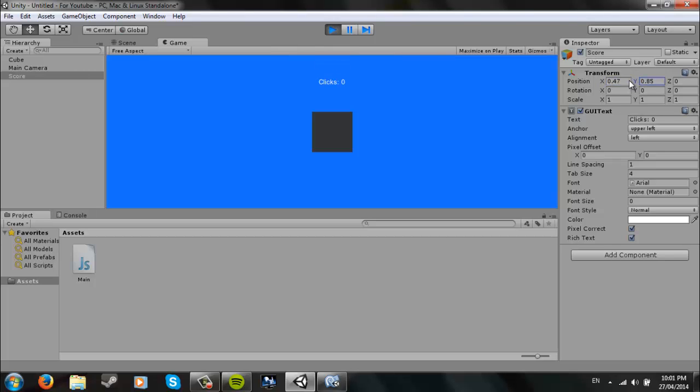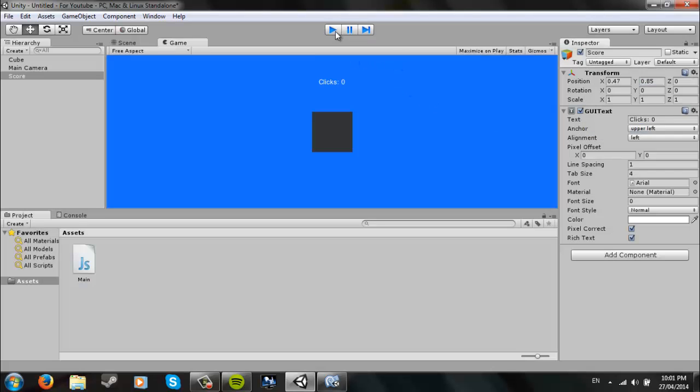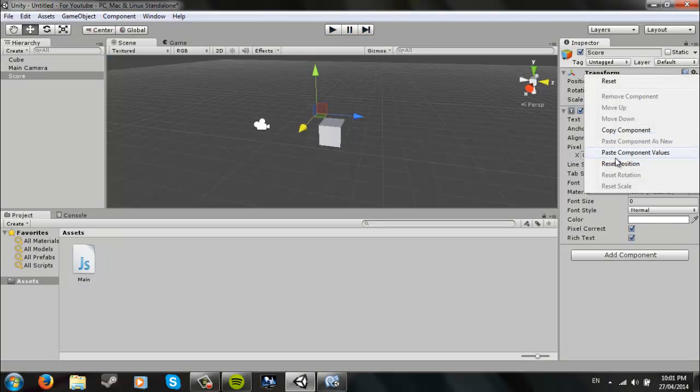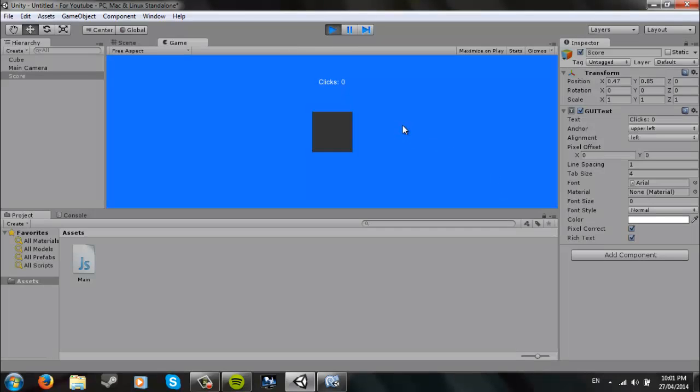Drag it down. Now, when you stop playing, the whole thing resets. So what I do is I right click on it, copy component, I cancel the play, and I go paste component values. This will put the text in its exact position, as you can see. Now when I click, it'll say clicks and the amount.